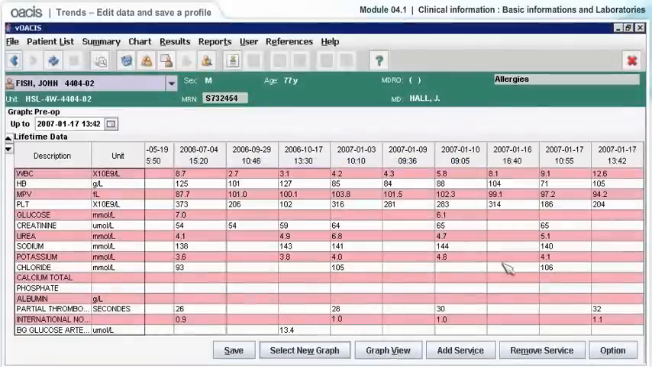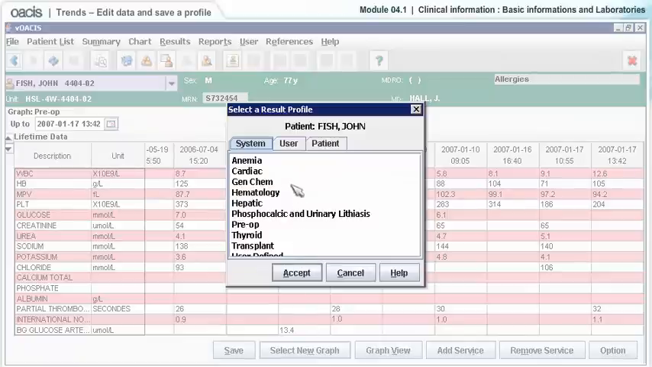To select a different profile, simply click on the button Select New Graph, which takes you back to the selection window, and choose the desired profile in the appropriate tab.